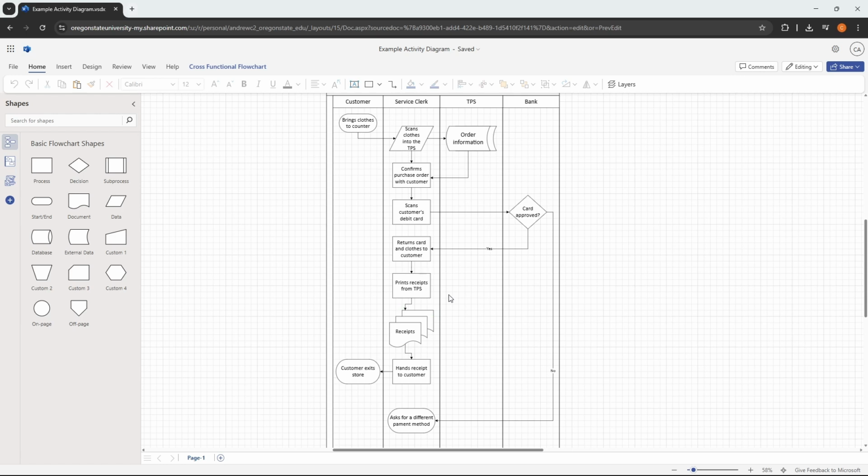Now let's talk about data. Recall that this parallelogram is a data shape. Specifically, it represents the input or output of data. Data will always, I repeat, always be followed by an e-copy or printed as a hard copy. Please ensure that if you utilize a data shape, it is followed with the correct type of data.